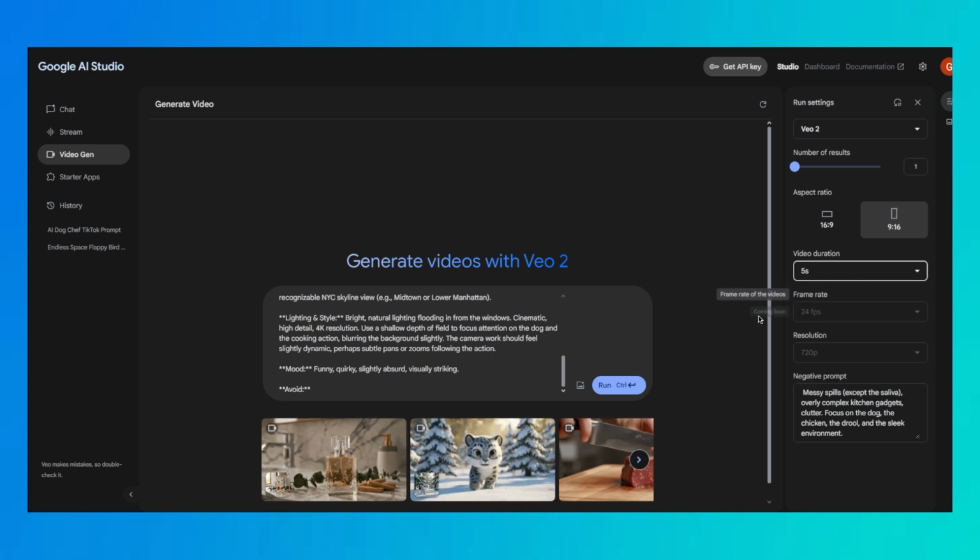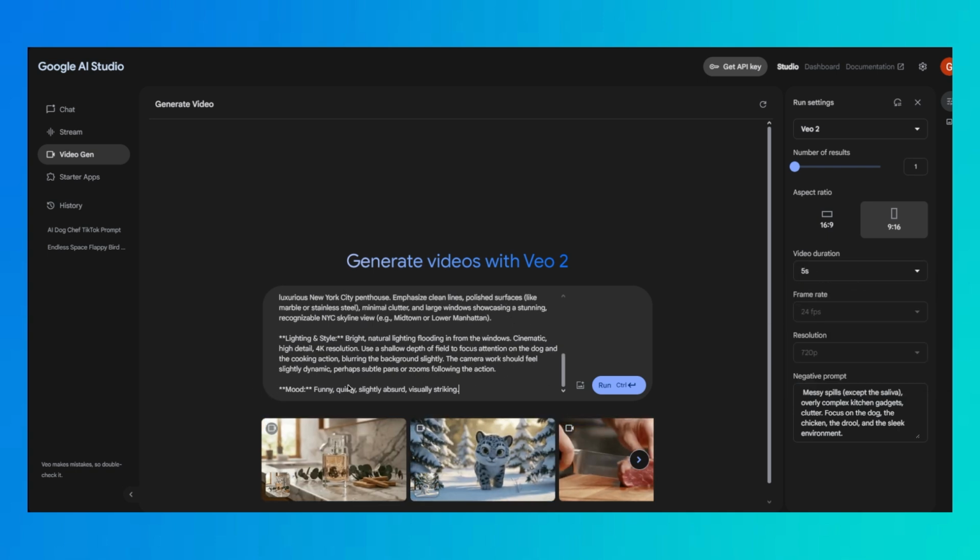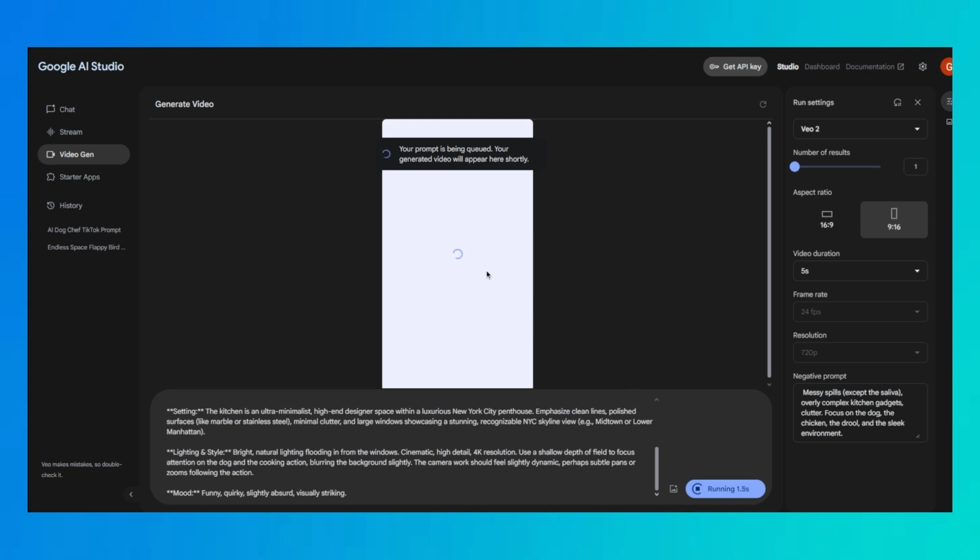I'm going to go with a 5 second video because I don't want to waste time and waste resources of VO2 and Google AI Studio. They offer so many things completely for free. So I really want us to be short and to the point.